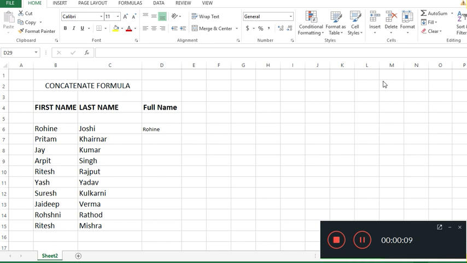So in this video we see the concatenate formula. In the previous video we already saw the use of concatenate, but in this video we see a slight change in the use of the concatenate formula. We had seen in the last video how to merge two cells into a single cell by using the concatenate formula. In this video we are doing the same thing, but with a slight change.